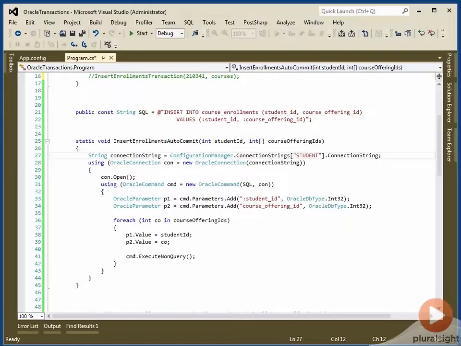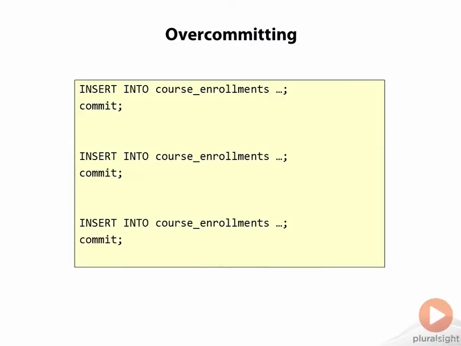In this piece of code here, we're just using the default behavior of the ODP.NET driver. And this is the same default behavior that you have in the JDBC driver. So as we loop through these courses and run our command right here, since auto commit is on by default, what is happening is an implicit commit is being issued with each statement. Now you might say, what is the big deal about that?